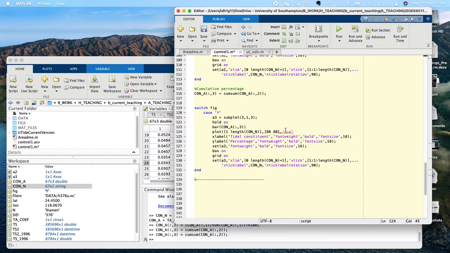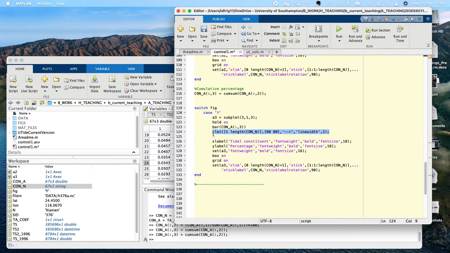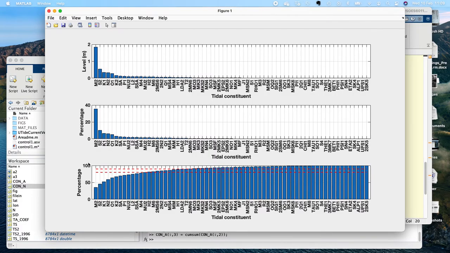I'm going to do a dotted red line, with line width 2. I'm going to cut and paste that code, but instead of 80 I'm going to do 90. There you can see that 80% is reached by these constituents, and then 90. So 90% of the tide is made up of the first sort of 24 constituents. 80% is made up of the first, I think, 17 or 18 constituents.